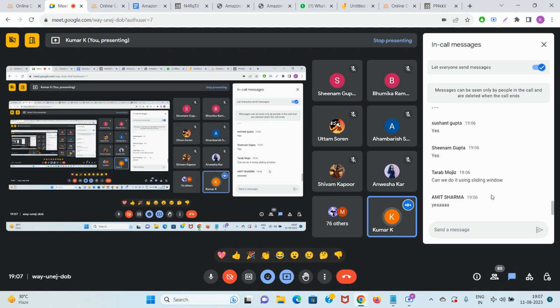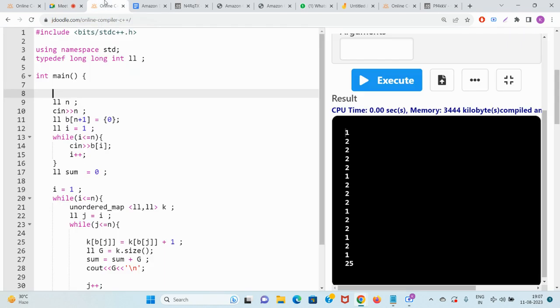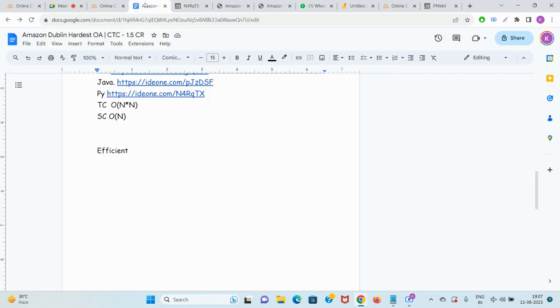No, we cannot do it using sliding window, unfortunately. Guys, everyone ready? Now, what we can do is we can use the contribution technique. What is the contribution technique? For each b of i, calculate the number of distinct elements it gives to the subarrays.